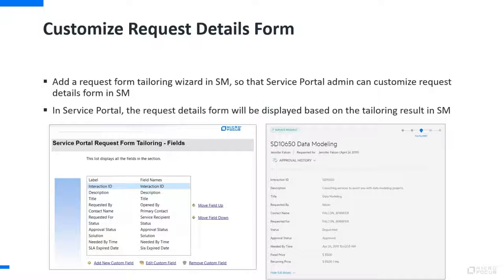Of course, if there's no value stored in a specific field, that field will not be displayed. But as long as there's a value assigned to the field, the customized interaction field will be displayed accordingly in the request detail form. That's a very common request we got from many mixed mode customers. They want to show additional information in the request detail form, so by leveraging this capability, you can achieve the requirement.